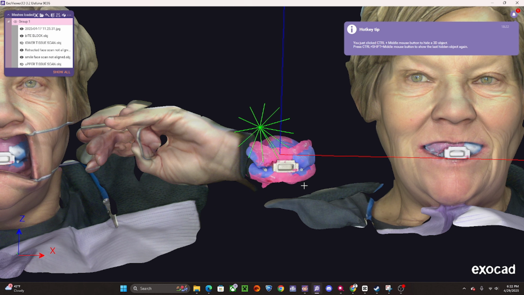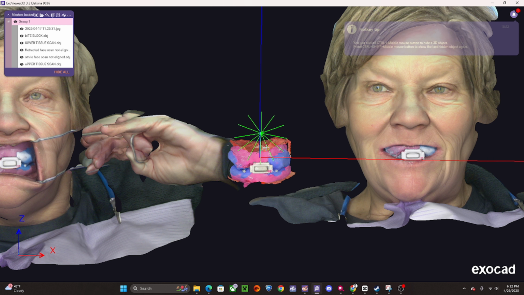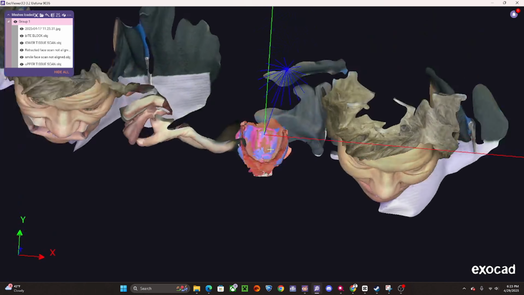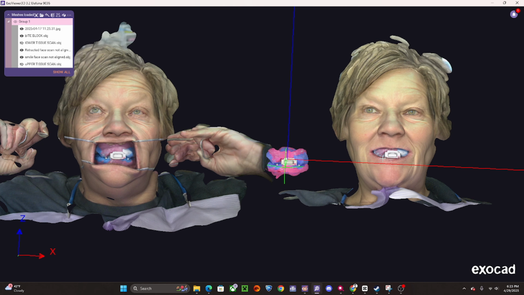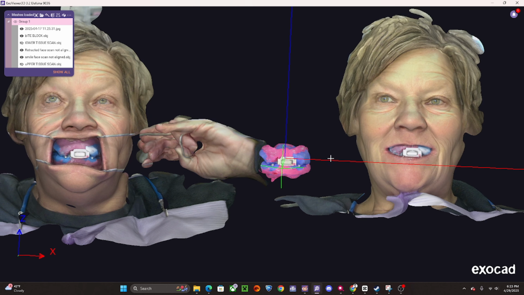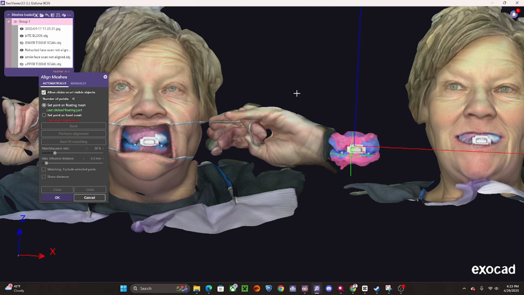So I am hitting Control and middle scroll wheel to hide my mesh, but I'm holding Shift and Control to bring them back. So we can practice this together when we are in ExoViewer, but I want you guys to see it first. So out of these 2 face scans, we need to get to the fixed object, which is this bite block. With these 2 face scans, which do you guys think would have the most accurate alignment or stitching of our files to this mouth?